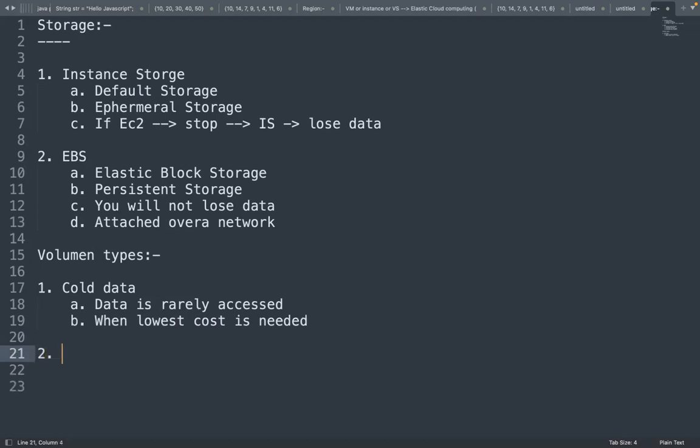The second one is hot data. Here they are giving it in a different terminology, which is throughput optimized HDD. HDD means hard disk drive. In the same way, here also you can call it cold HDD, cold hard disk drive. So when will you go for cold hard disk drive? Whenever you are thinking this data I'm going to use with infrequent access, and I need the lowest cost storage, then you can select cold data.